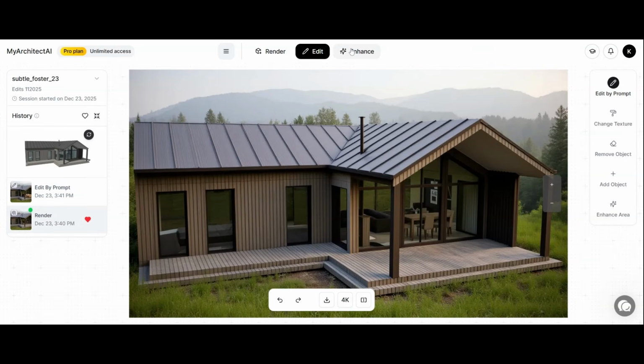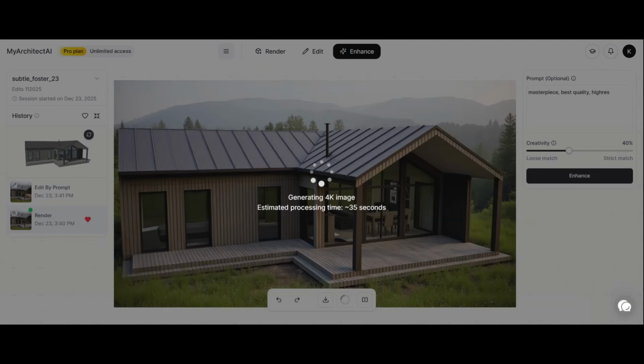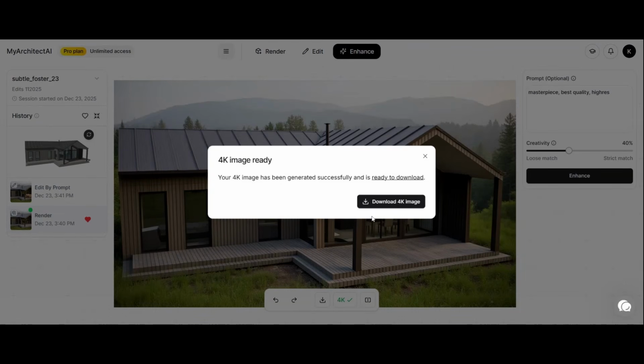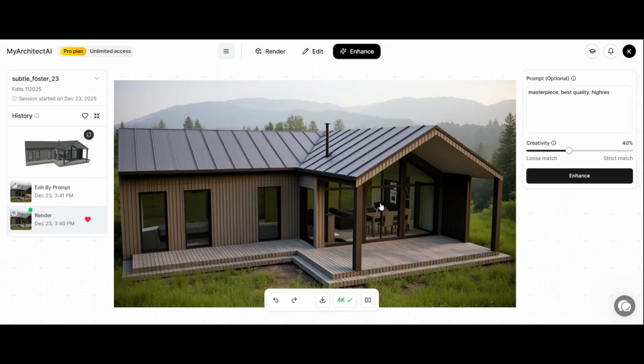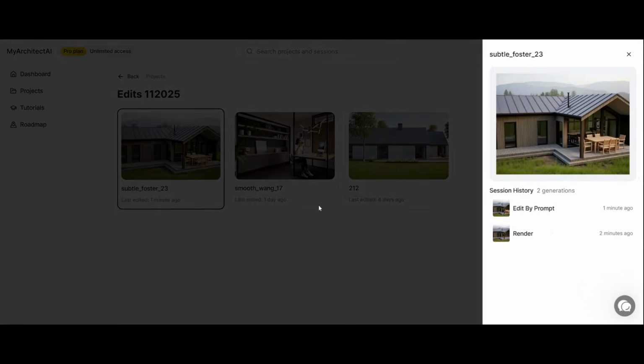Finally, go to the Enhance tab to add a final polish if needed. I'm happy with this result, so I'll download it in 4K. If you want to continue working on your rendering later on, you will find it in your Projects tab. All generations and settings are saved automatically.